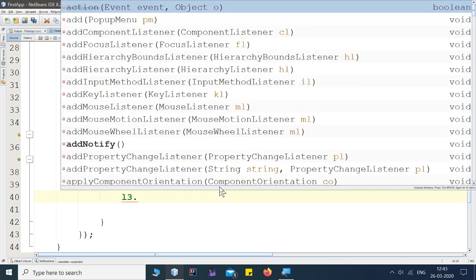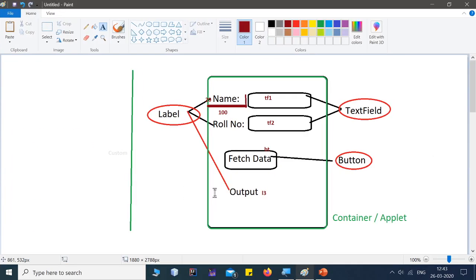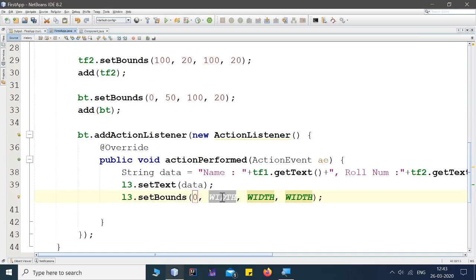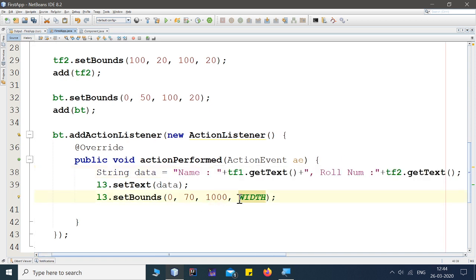So L3 dot setBounds. I'm setting the bound for L3. See, L3 should come 0 pixels from the left, means the output should come from the left only. As from the top we have used 70 pixels, I'm writing 70 over here, and I'm keeping 1000 as my width, as you know that the data is a lot to be stored. So I'm keeping its width quite long, followed by its height as standard size, that is nothing but 20. And at the end I'm adding L3 over here.